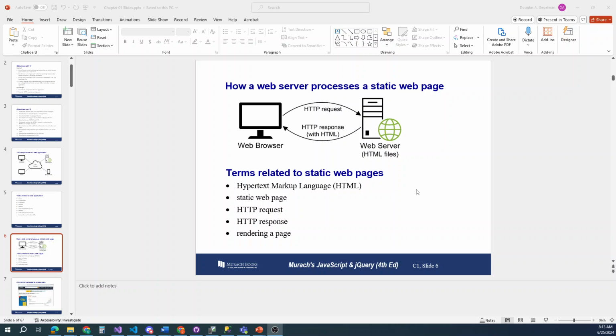how a web server processes a static web page, and we've gone over this already. It makes a request back to the web server with the HTML files on it, finds what it's looking for, brings it back to the web browser, shows you what you asked for, hopefully. If not, you'll usually get a 404, which says it can't find the file. You'll get a 500 error, which says something's wrong with the server itself.